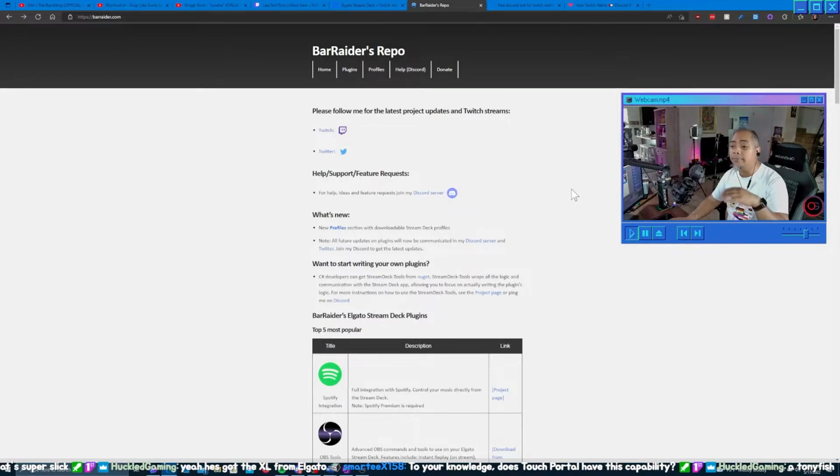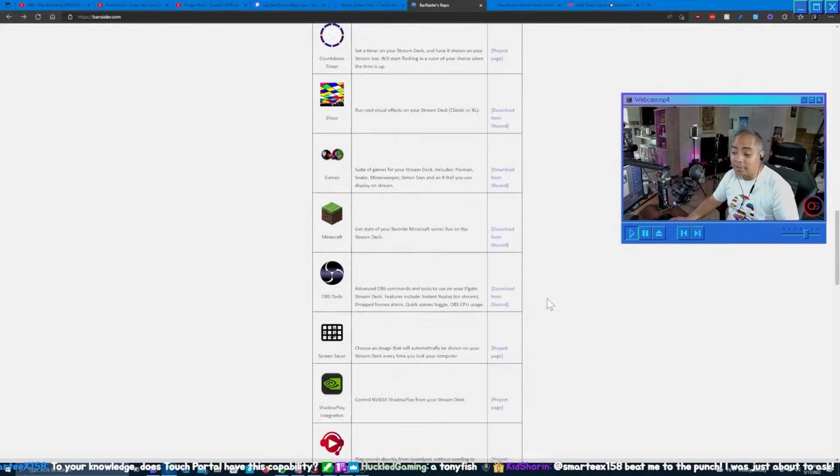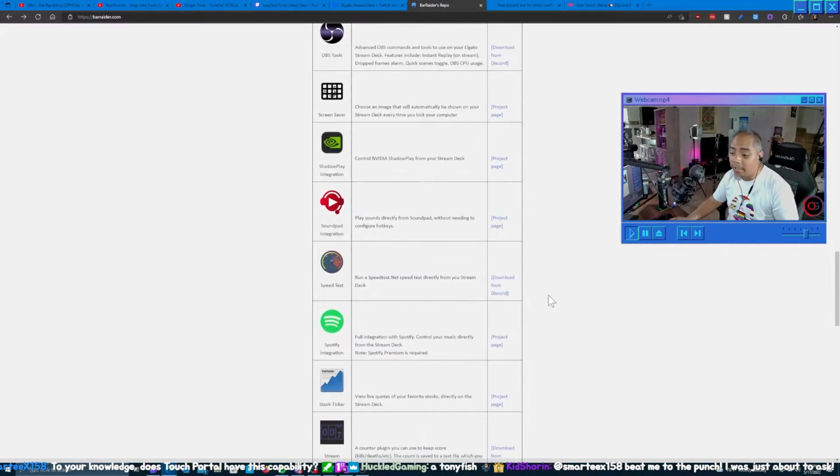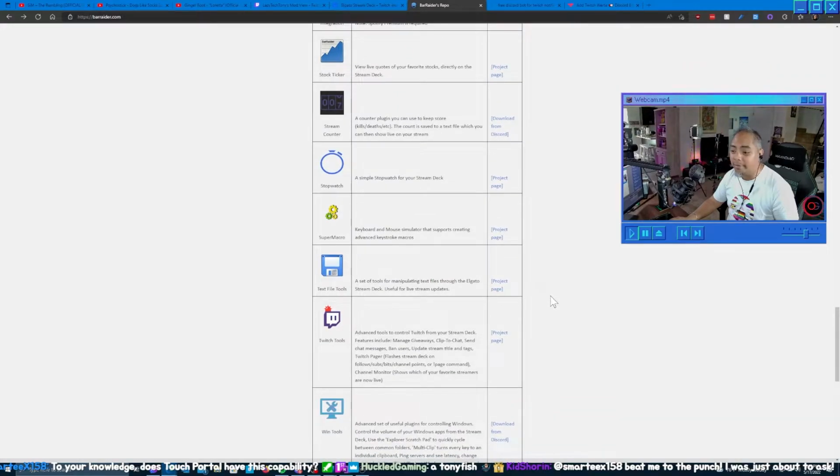BarRaider is another free plugin for the Stream Deck. It's absolutely free. You do not need to do anything in regards to payment. You can donate if you want, but these are all the different plugins that he has for the Stream Deck. There's just so many plugins. I think I use at least 4 of them from him.